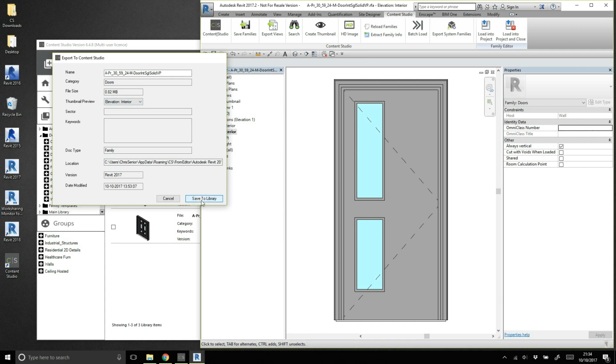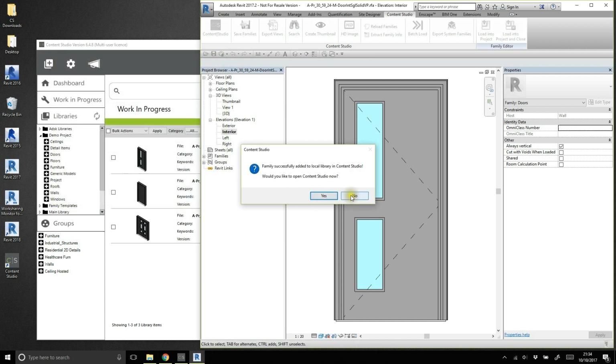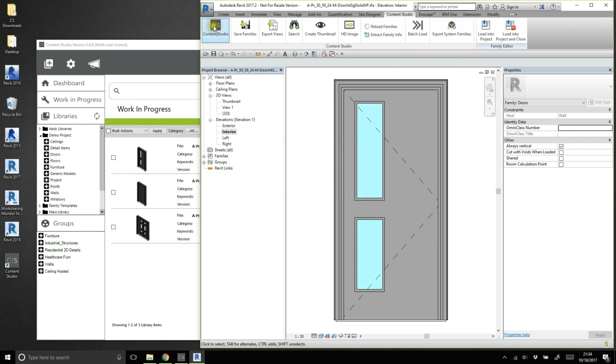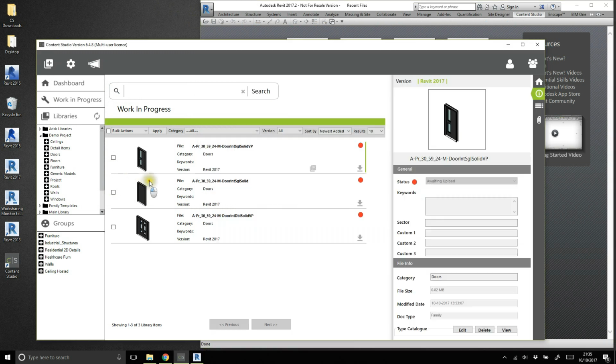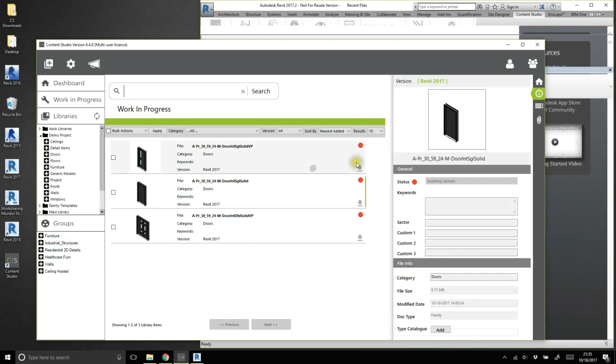Now close down the family and switch back to Content Studio and refresh the Work in Progress area. Repeat this process for all the files you're modifying. We'll go ahead and speed this up.